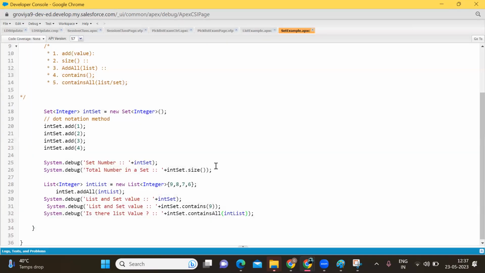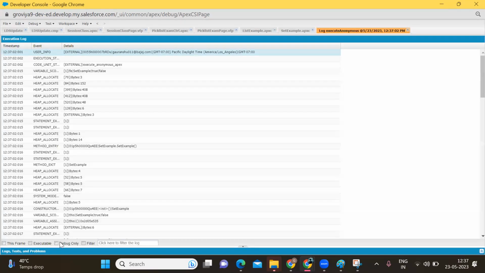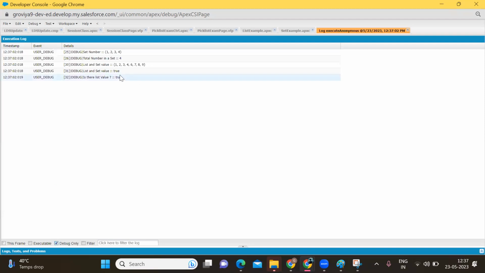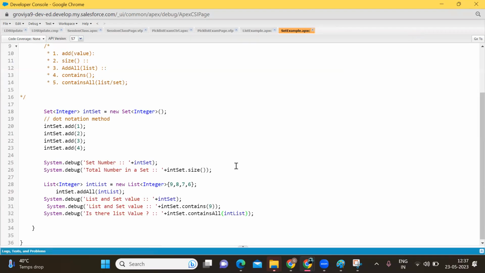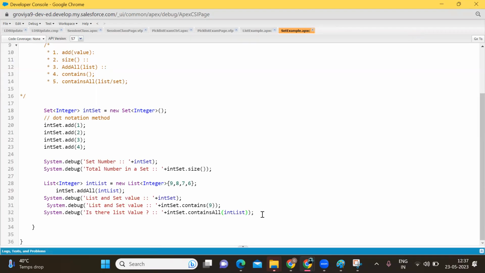Click on execute, going to debug it. Again I'm getting true. All the values of the list are available in the set. Okay, if you want to check vice versa, you can also check it vice versa. System.debug is there that value.